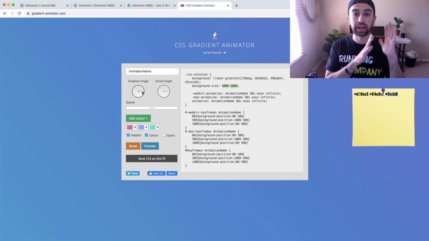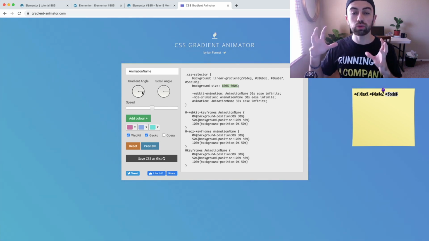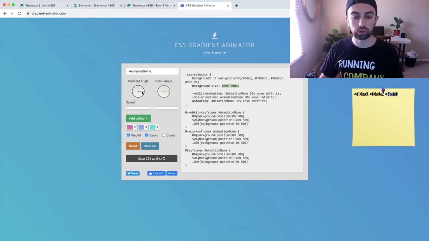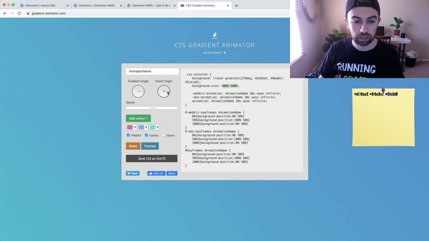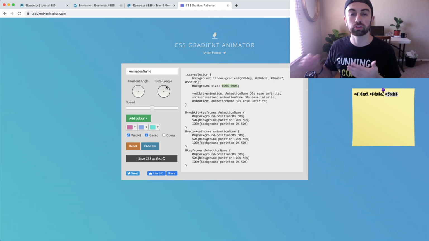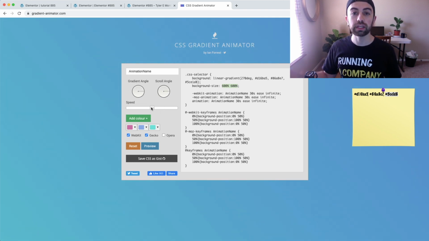Do you want the gradient, the actual color fade, to go left to right, diagonal to diagonal, top to bottom, and then which way do you want the whole piece to scroll through your view basically? Do you want it to scroll top to bottom, so it's coming down like this? Do you want it to scroll bottom to top or left to right, or however you want it? You can go ahead and make that adjustment right here. The speed will be how fast it's actually scrolling through the view.